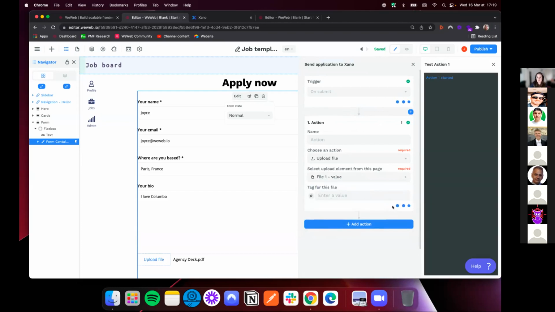Let's test the action. When you test the action, you need to have uploaded a file here. If I hadn't already uploaded the file, it would bring an error message. So I have uploaded the file, and you see here, I get a URL. And this is important for the next step.